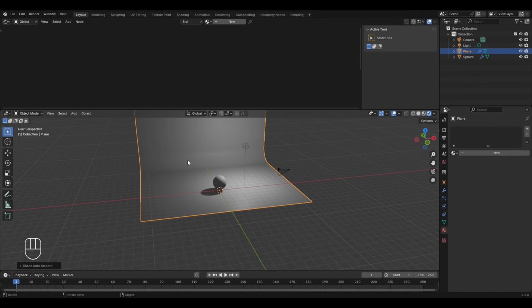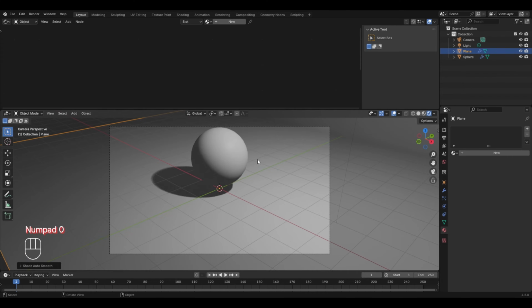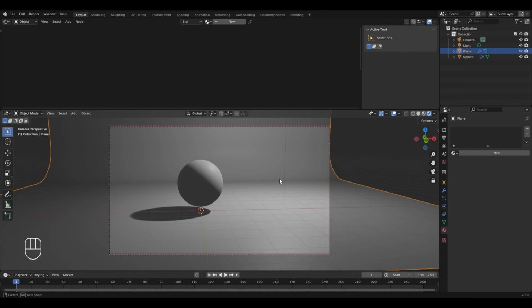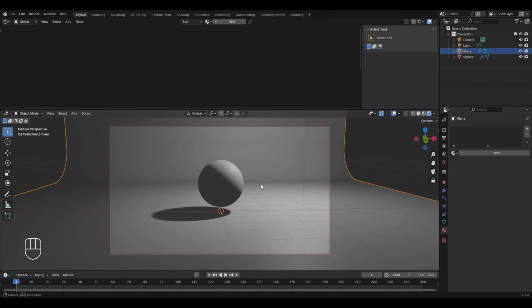Now press 0 on the numpad to go to the camera view, and to adjust the view properly, we'll turn on the lock camera to view by clicking on this lock icon. After this, to adjust the camera view, we'll be using the scroll wheel or the middle mouse button. So let's adjust the camera properly according to the position of the UV sphere and the plane at the background.